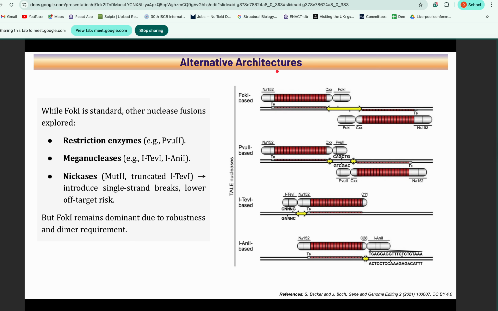Now there are some alternative architectures. We know that FokI is the standard nuclease generally used for zinc finger nucleases and for TALENs also. But there are some other nuclease fusions which were explored by scientists. Restriction enzymes such as PvuII. Then there are some meganucleases, which are I-TevI or I-AniI. Then there are some nickases which produce nicks in the double-stranded DNA, like MutH and truncated I-TevI, which introduce single-strand breaks and lower the off-target risk.